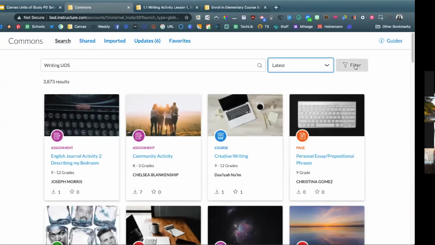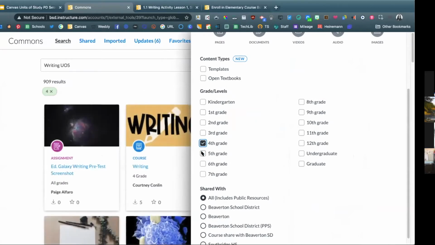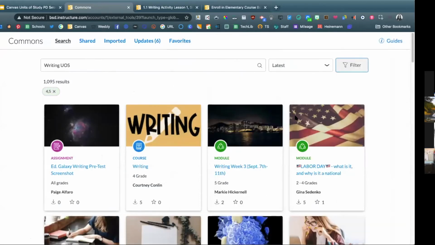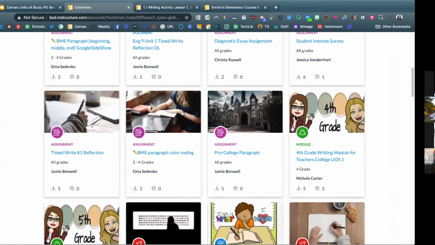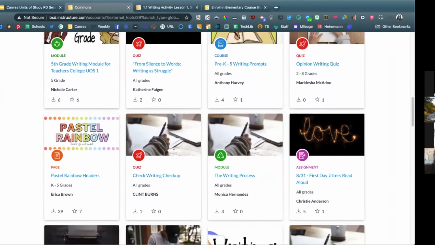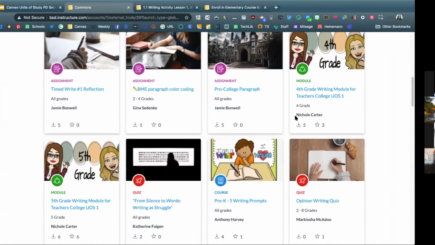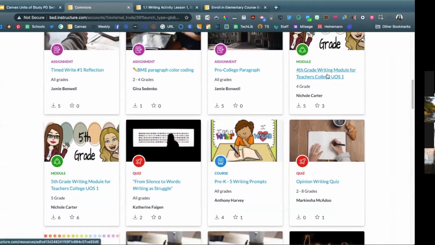Sorry guys, I might have to filter it. So you'll notice I'm going in and I'm going to tab 4th and 5th and see what shows up. There we go, there they are. These are all different units that people have tagged or shared. So if you haven't explored the Commons, it's there. Don't forget that it's there. But this is how we're going to download it.